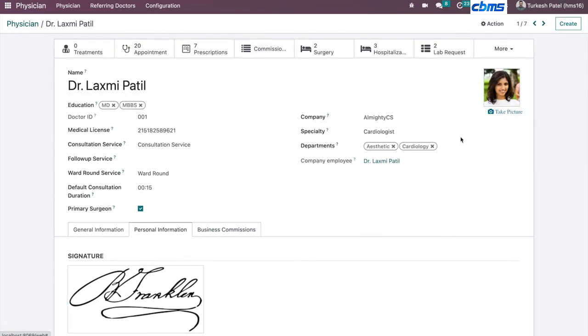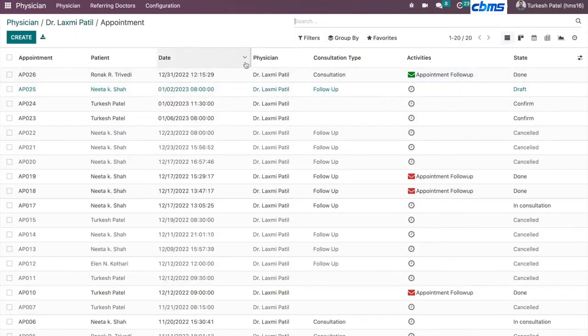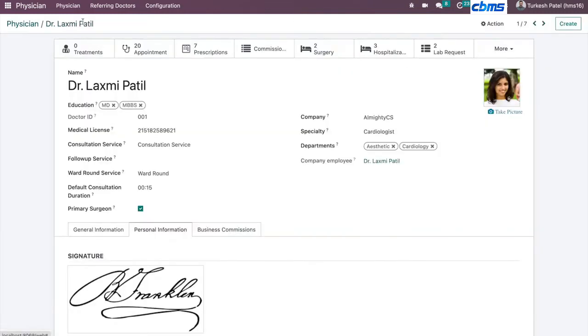In the same way, we have an option to take a picture of the doctor and upload the profile picture over here. Then we have smart buttons over here. These smart buttons show the information or the medical treatments done by the doctor for different patients. So let's say this doctor completed 20 appointments, that will be shown very easily from here. All the appointments of the doctor can be seen from here.